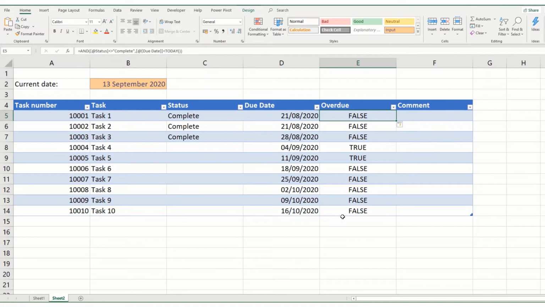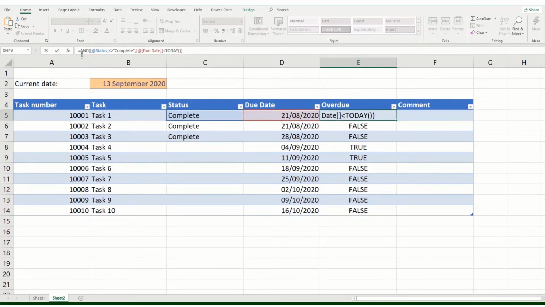Now we don't want a true or false, we basically just want these cells to say overdue if the tasks are not complete but the date is passed. So what we do to do this is we combine this AND function into an IF function. So to do this, we type IF. Our first part of our IF function is our logical test. We want to return either a true or a false value. Now AND, as you can see here, gives you a true or false value. So that's the first part of our function done.